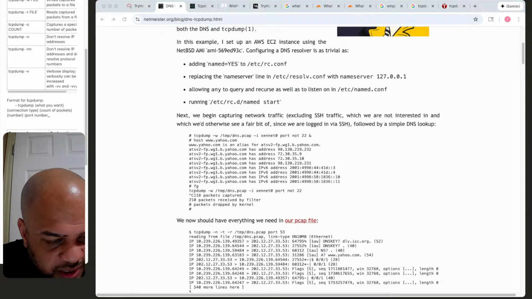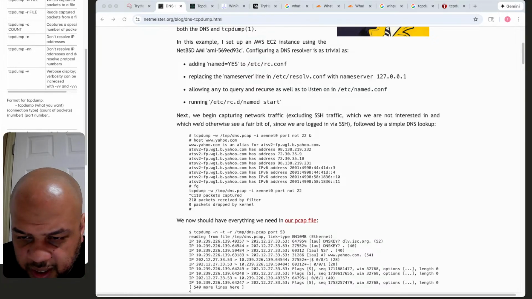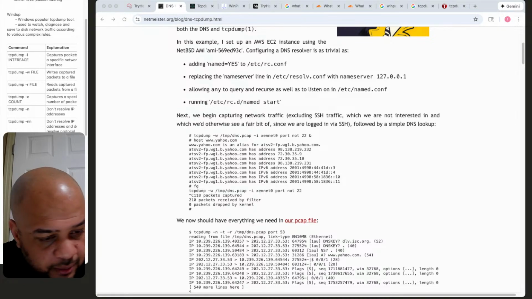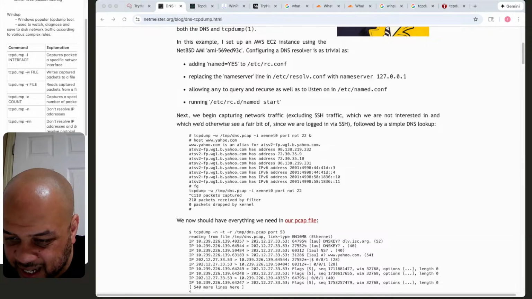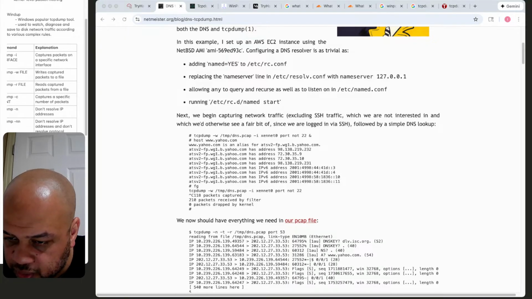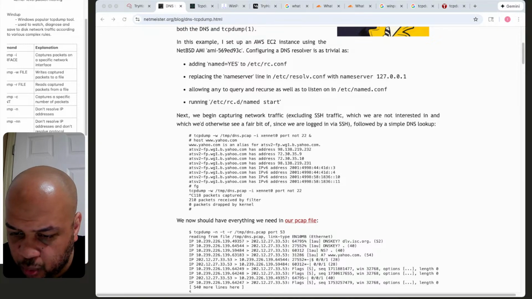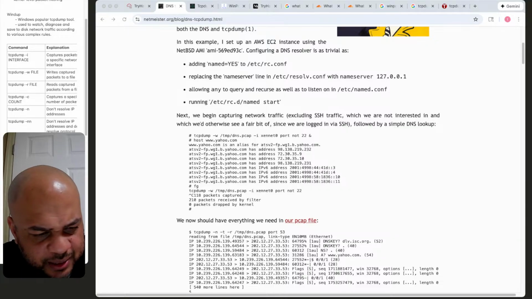So it looks like he's doing a TCP dump, and he has the -w flag. So he's looking to write packets to a file, and the file is located at a temporary file, dns.pcap. He has the -i flag to capture packets on a specific network interface, and that seems to be some form of Ethernet. And he has the port, but he included port not 22.